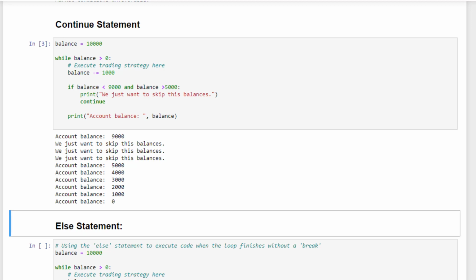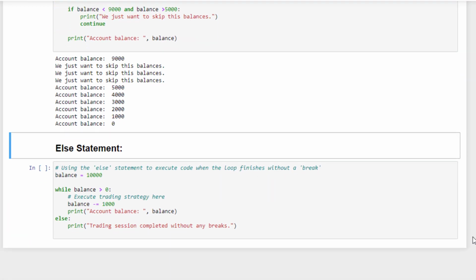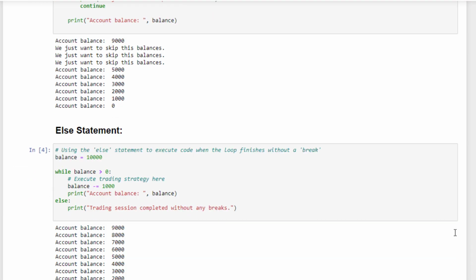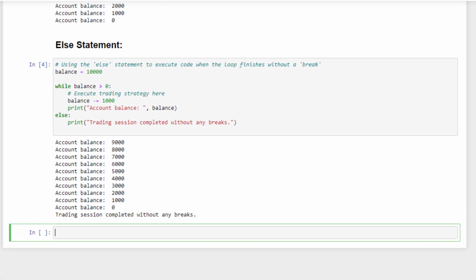Lastly, let's explore the else statement within a while loop. The else statement lets us execute code once the loop is finished, provided there were no break statements used. That wraps up our exploration of while loops.